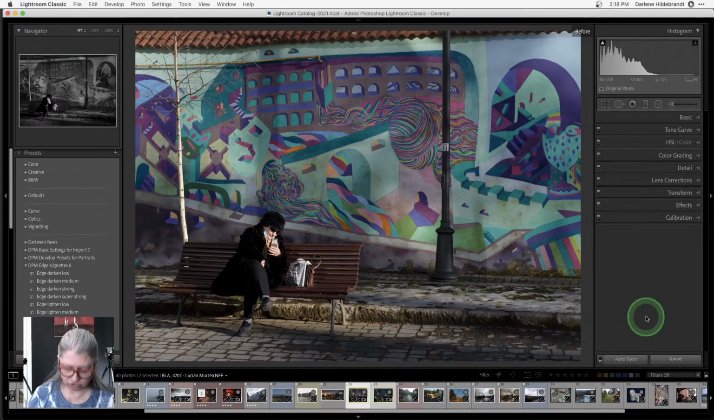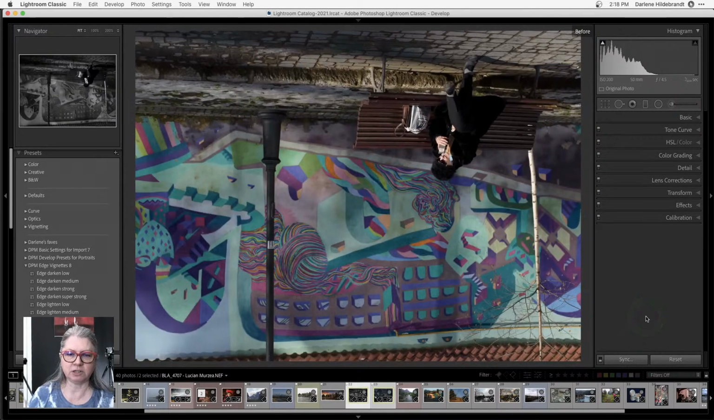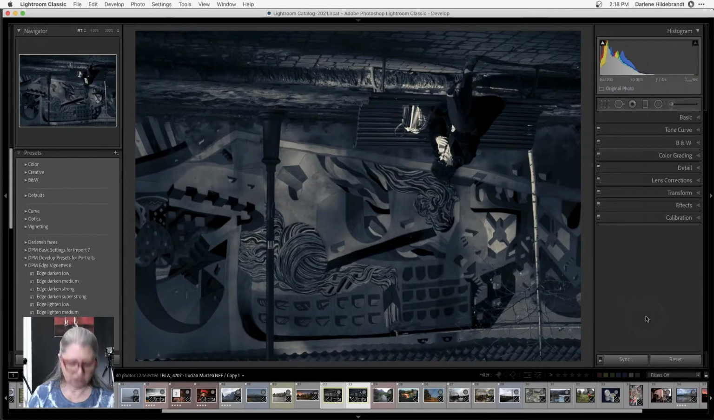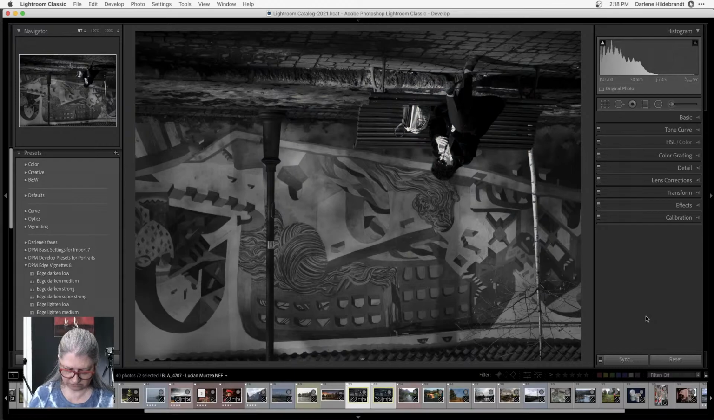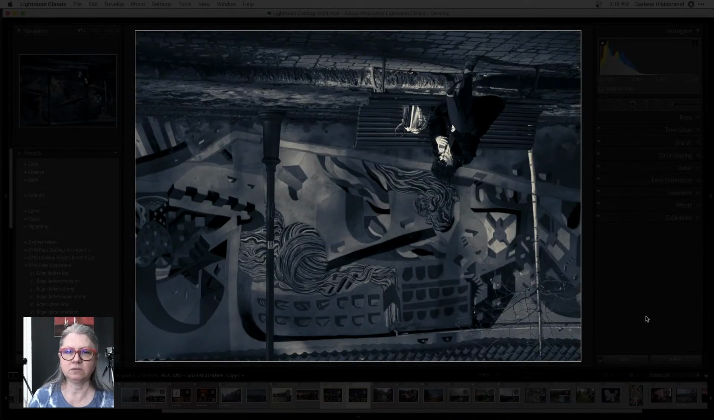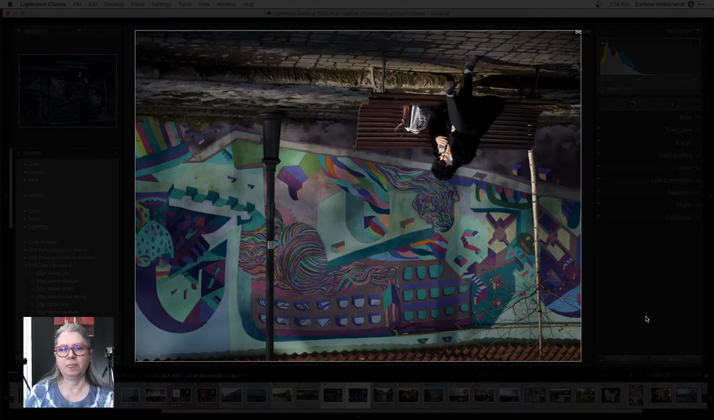Okay, let's do a little trick. Let's look at this one upside down, and look at this one upside down. Okay, so if we just minimize here. Where does your eye go in the color one? Your eye does go to her, but then it goes to the wall, right? Because your eye is drawn to 4 different things.